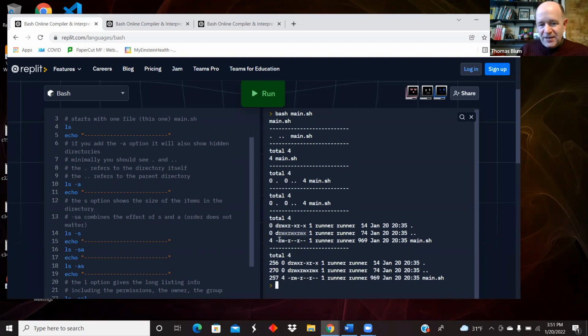And this main SH starts with a dash because it's not a directory. The runner has read and write, and then everybody else just has read. The group has read, and the world has read.